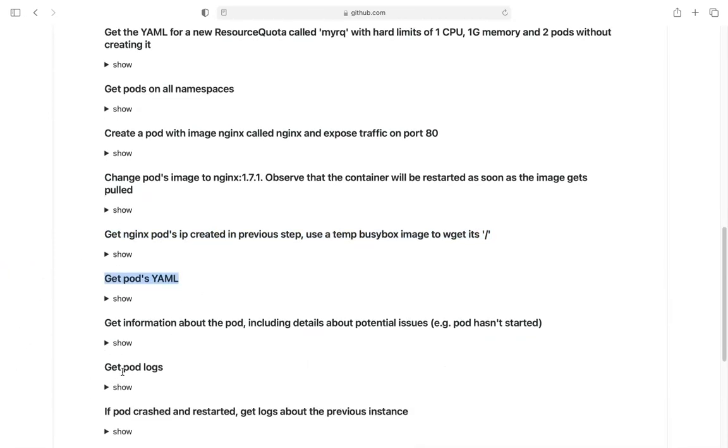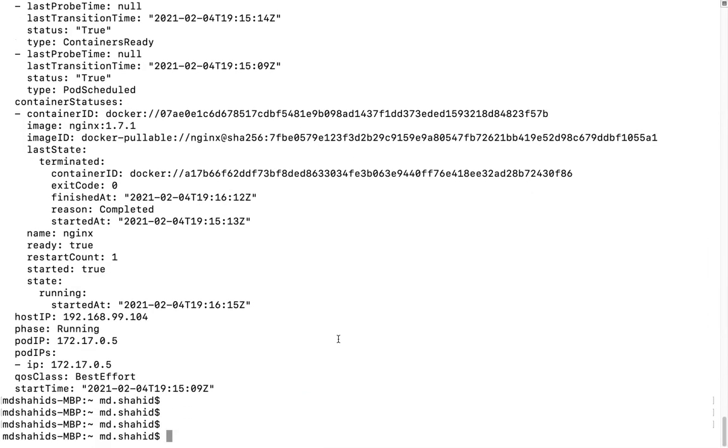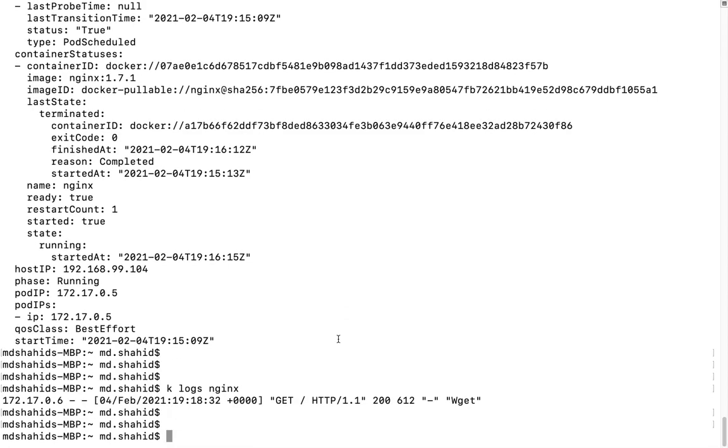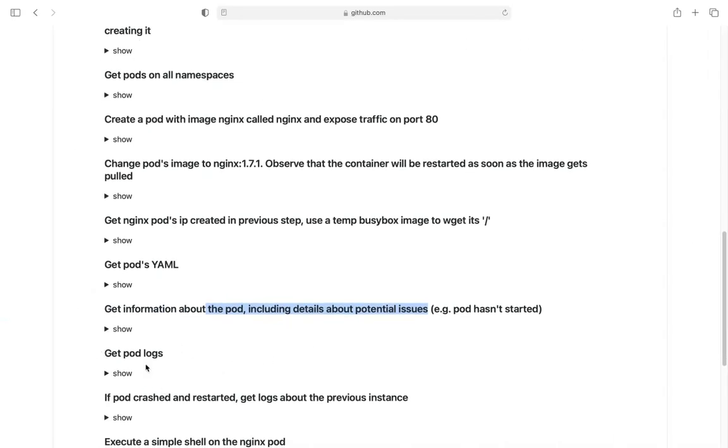So this is done. Let's go about getting information about the pod, including details about potential issues. So if you want to see details, right, you can just say logs nginx. It will give you information about your pod. The kubectl logs command is, yeah, this is also the same thing.